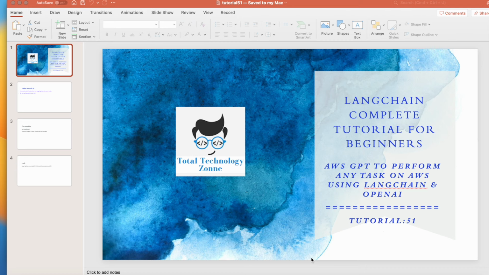This is tutorial 51 and today's topic will be AWS GPT to perform any task on AWS. AWS GPT is not a tool which is available or developed by any open source community. It's just a custom name I have given. I developed something just for fun to give you some insight on Langchain custom tools or agents, right?